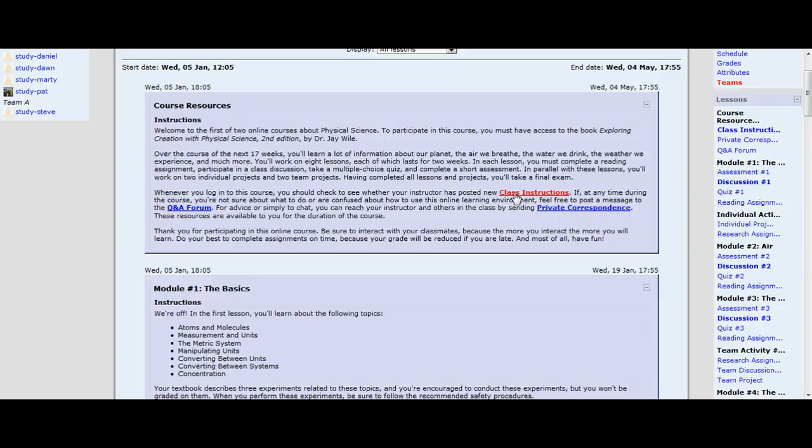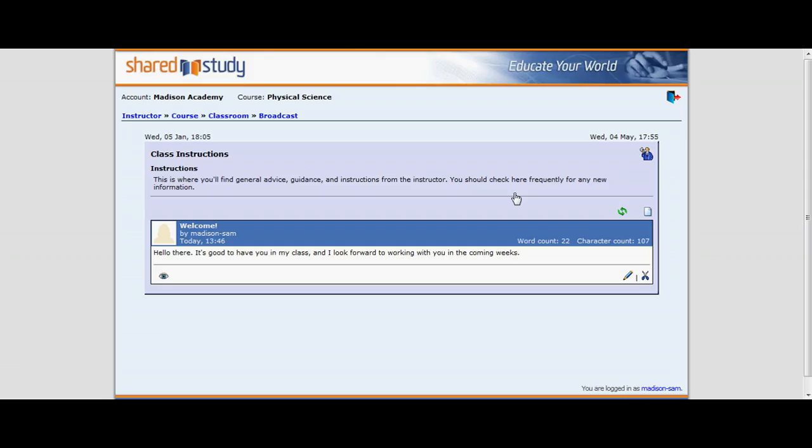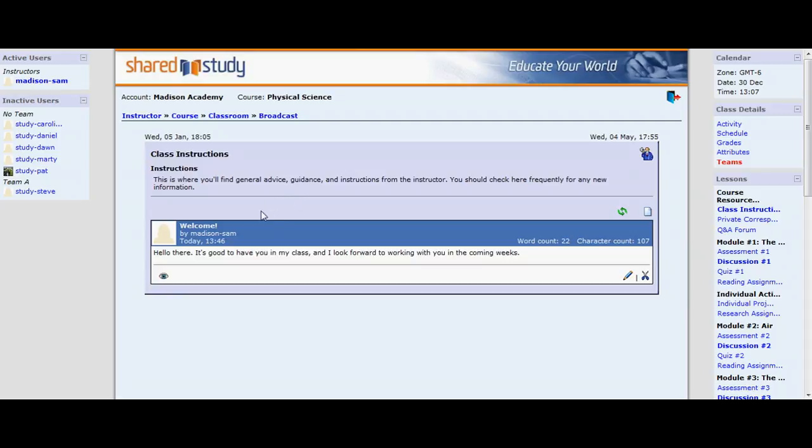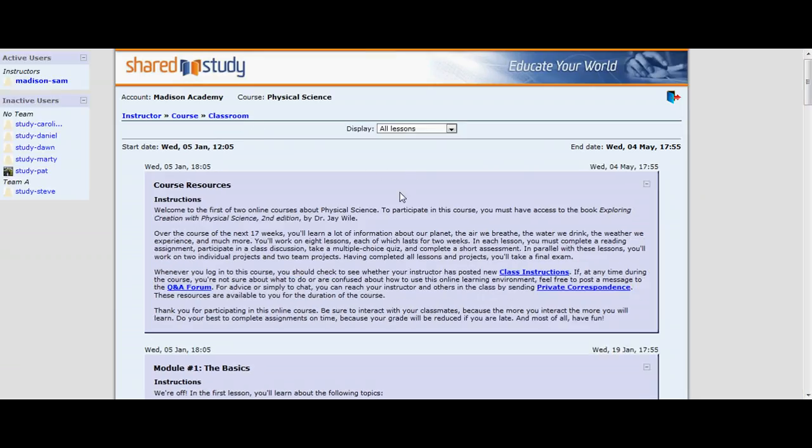So if I click on class instructions, I'm taken to it, and now as the instructor I can post messages. In fact, you can see that there was a prepared message, and that message has already been posted on behalf of the instructor. Now use the breadcrumbs to get back to the main classroom.